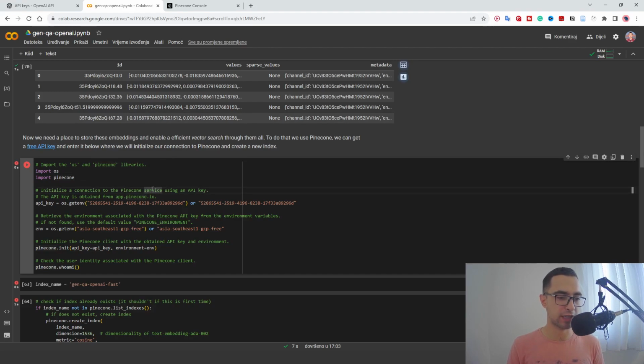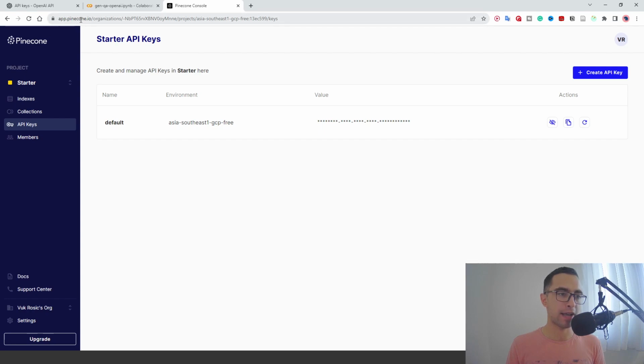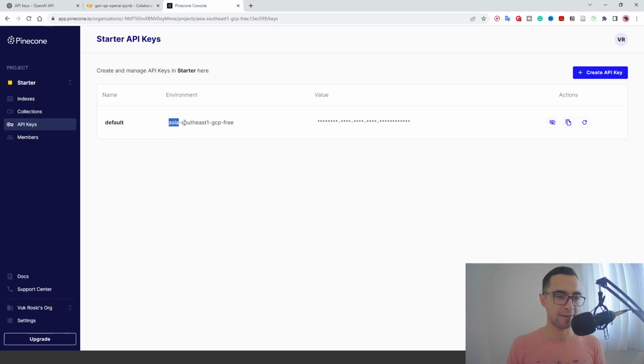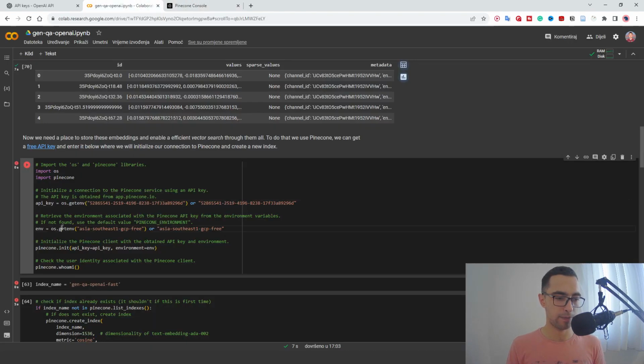Next, we are going to put our data into the Pinecone database so we can retrieve it quickly. So we are going to go into pinecone.io and make an account. Then you will come here to API keys, and you will click this to copy your API key, and you will paste it right here where it says API key equals, and you're going to paste it here. You will also copy this environment, and you will paste it here.